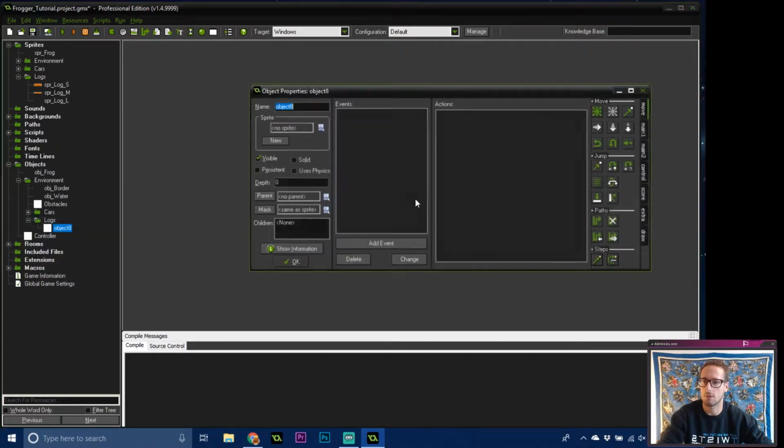So, create an object. We're going to make another parent object for all the logs, so that will also be a child of obstacles. I'm just going to name it logs because it's not going to be an object that we directly reference in the game. Doesn't need a sprite. Change the depth to 2. I actually don't know if this matters. The children of this, all the small, medium, large logs, we're going to change that depth to 2.